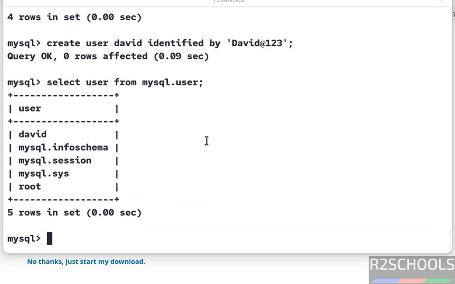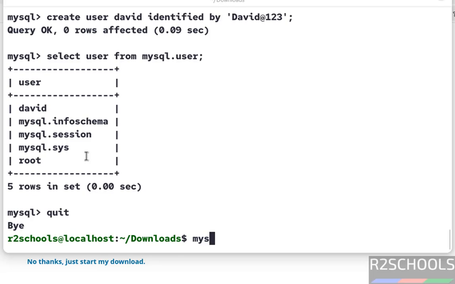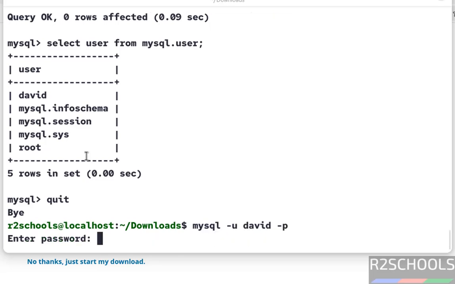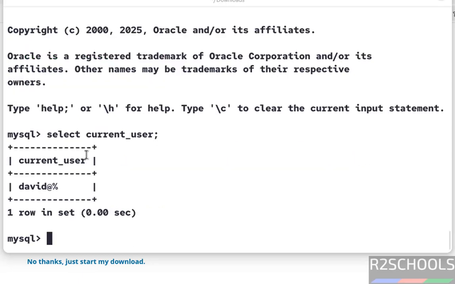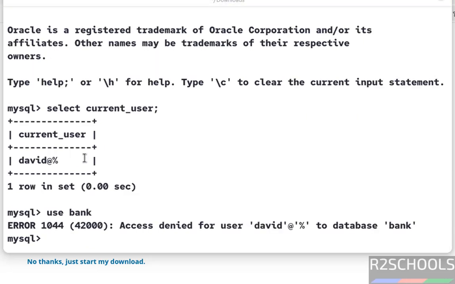Now exit from the current session and connect to MySQL server with this new user. So quit. The username is david -p. Then provide the password of this user. See, we have successfully connected to MySQL server. Let us verify the currently logged in user. select current_user(); Now switch to this database. See here, access denied for user David to database bank, because we have created the user but we haven't granted any privileges. That's why we have received this error.